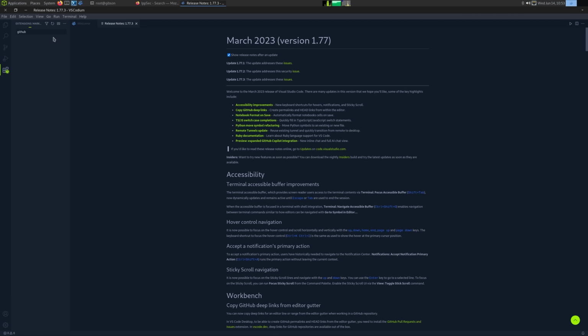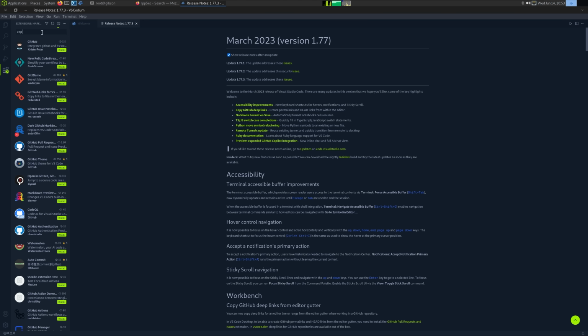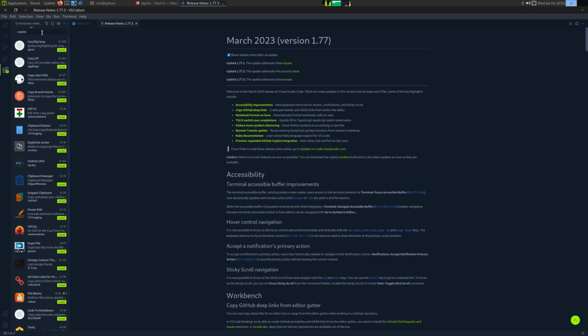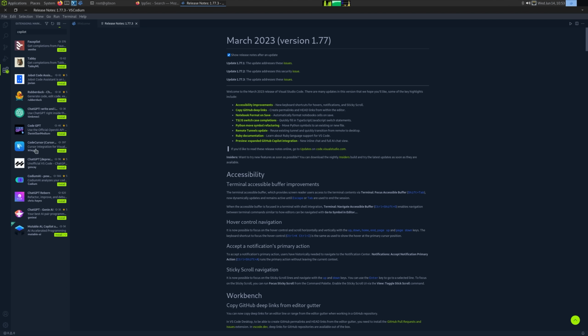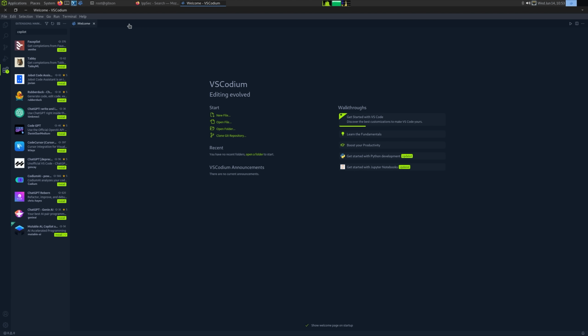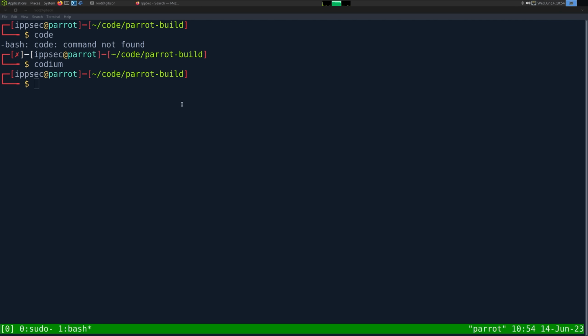So if I search for Copilot here, we don't have any Copilot extensions. GitHub Copilot is not here. Kind of makes sense because the whole purpose of this is not to give telemetry to Microsoft. And if you install Copilot, you're going to give telemetry to Microsoft. There's no real way around that. But the price you pay, which is telemetry, is worth it in my opinion. So let's go into installing Visual Studio Code.